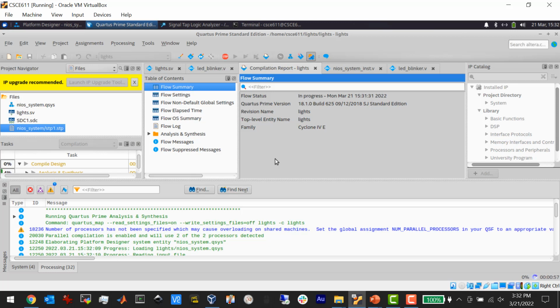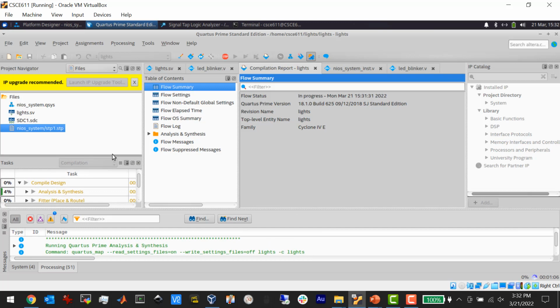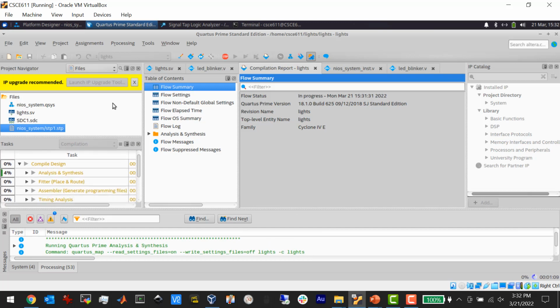Now the reason this is slow is because I'm running this on a virtual machine. It's not going to be this slow in the lab. Any questions so far? Did I lose all of you with this?